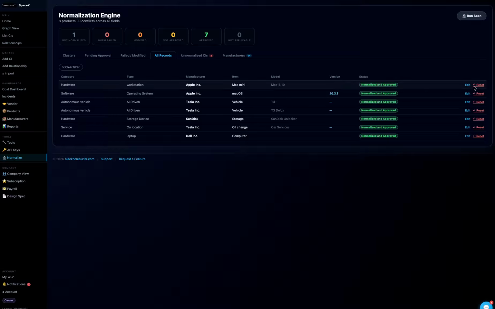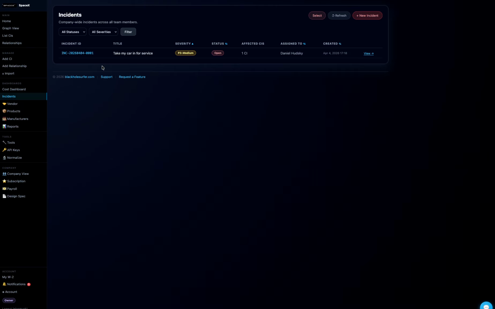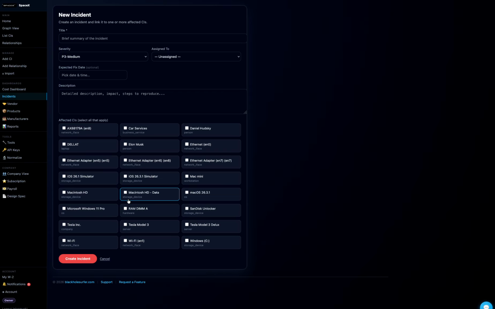So I can also reset it if I don't think it should be normalized as such. So I can reset it, because if I don't agree with the version, then I'm going to remove it and add the new higher version. And that means at that point I want to create an incident for this machine. So I'm just going to do new incident here. I'm going to find this Macintosh, macOS, Mac Mini right here. And I'm going to say, this needs to be upgraded.